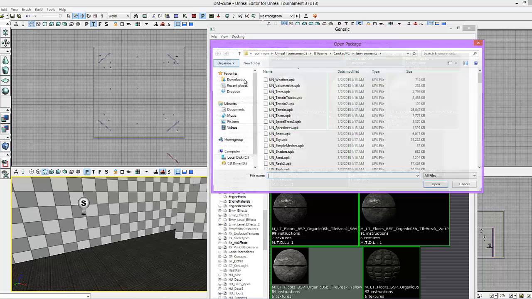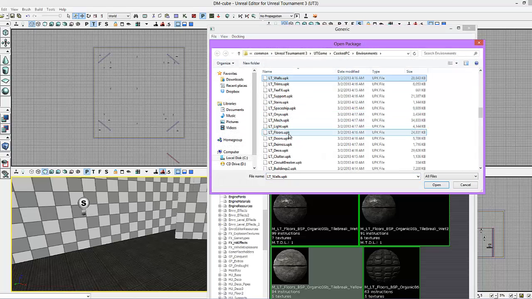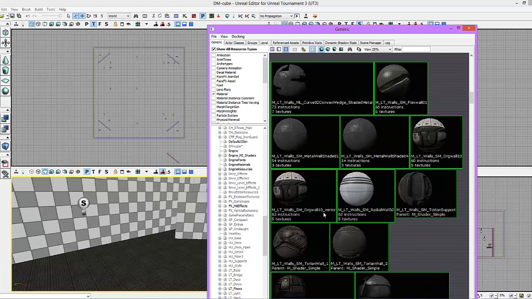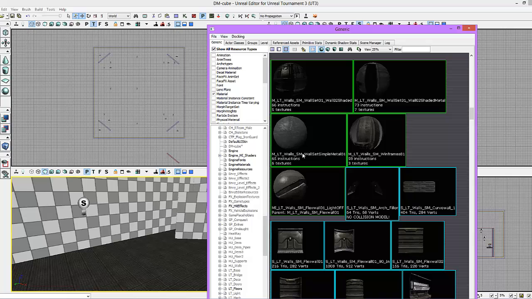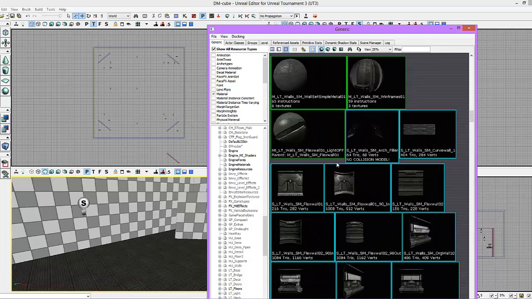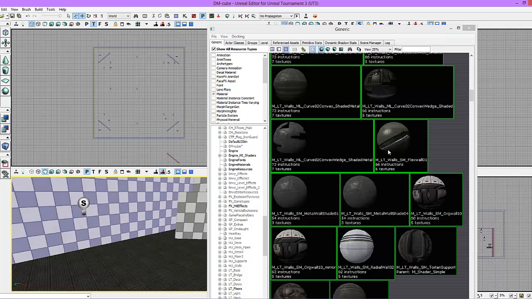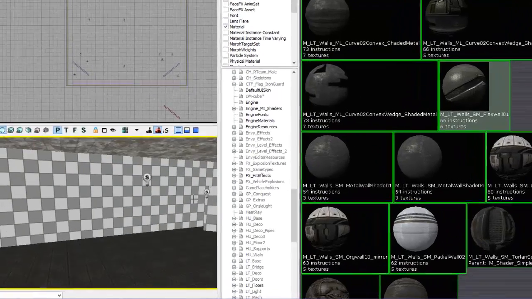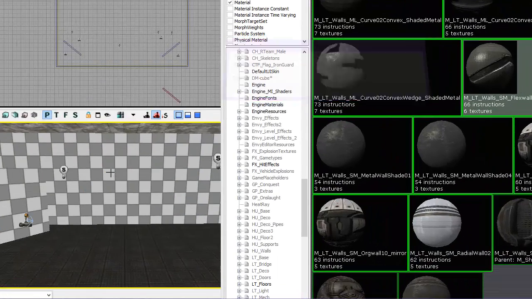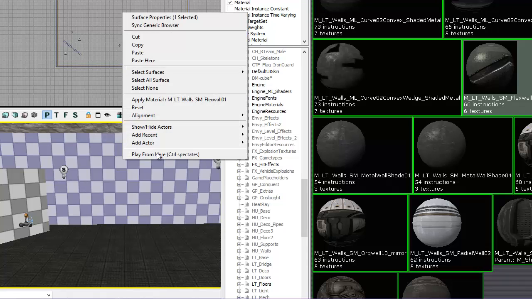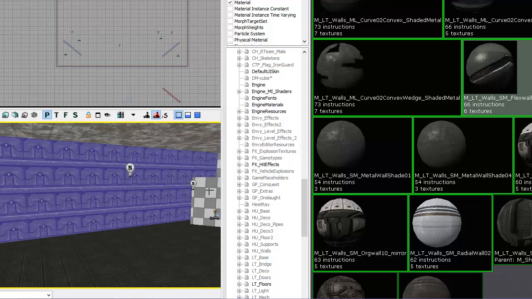textures to the walls. Open again, find our theme package, LT, and add walls. Double click. And find the wall you want to use, the texture you want to use. Let's see. Okay, that works. There's another way to apply textures to your level. Click on it, right click, and apply material, like that.